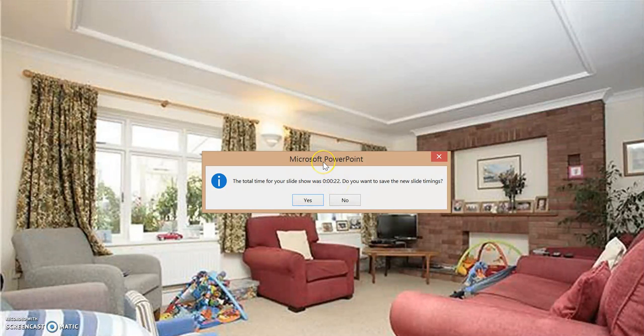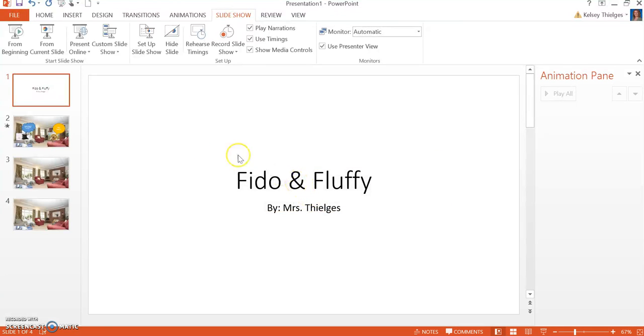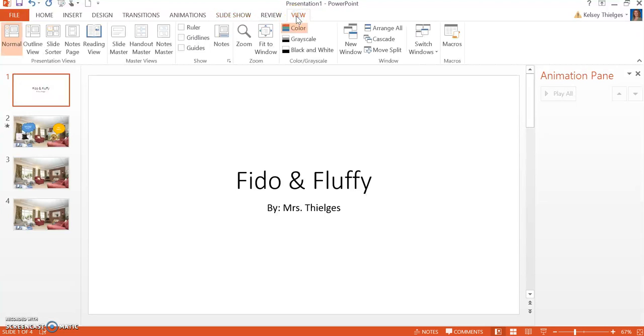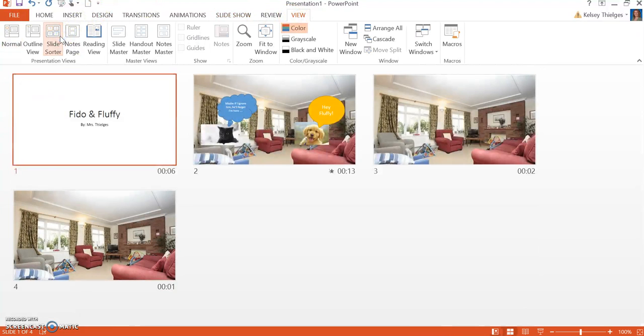Remember that your comic has to be 1 minute and 30 seconds long. So if I say yes, I'm happy with this. Now what happens is if you were to go to view and go to slide sorter, you're going to see exactly how many seconds each slide is. And obviously I hadn't put anything on those, so they're going to go pretty fast. But watch what happens now when you hit your slideshow view.